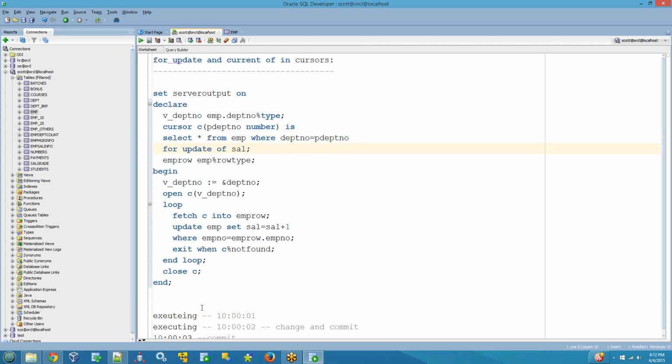That means, don't worry, I'm going to update the salary column of all the rows returned by this cursor. Oracle won't allow other users to do any operations other than select. They can select it, but they cannot update. So this puts an explicit lock on updating of the salary column. I'm explicitly locking those rows.